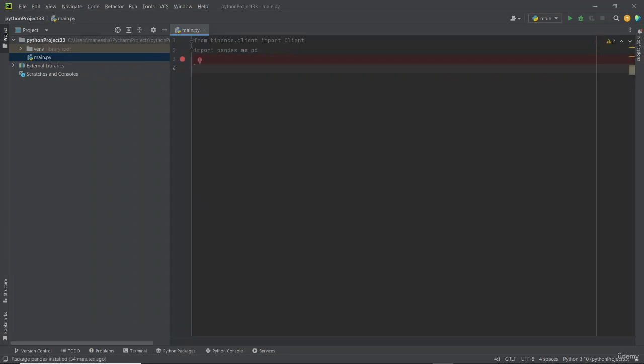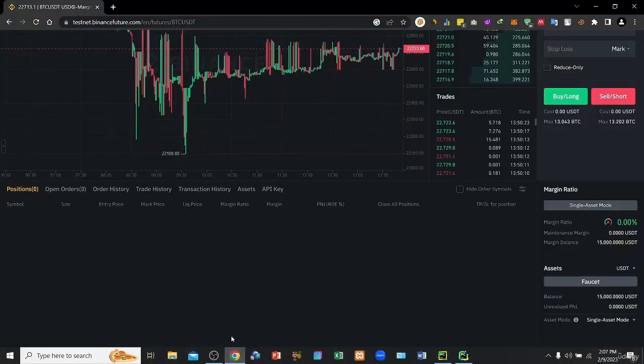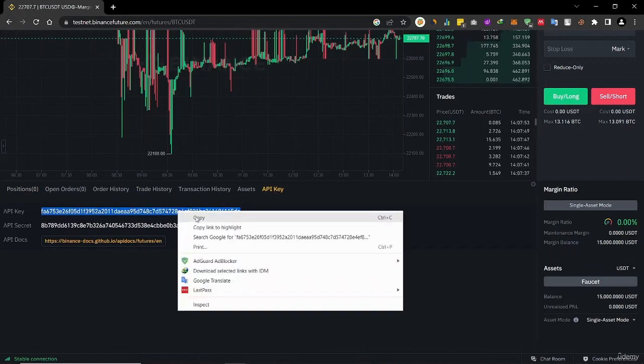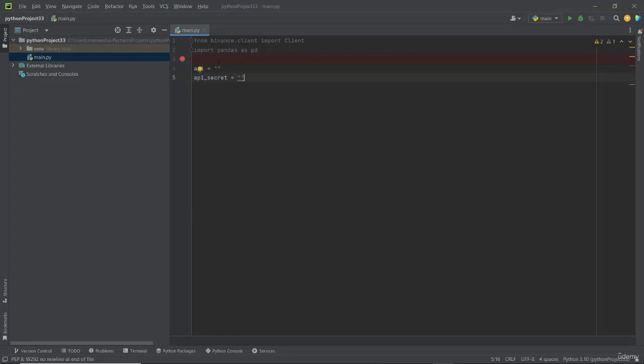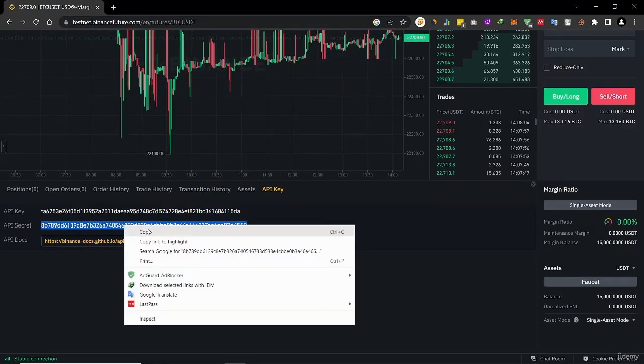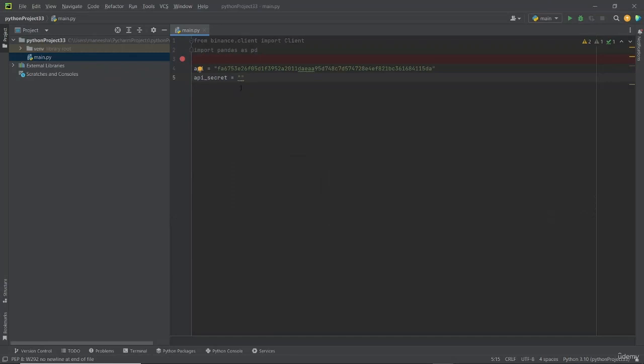Now I am creating two variables. First variable is API. Second variable is API secret. Now go to the testnet account. Now click API key. Copy this API key. Now this is equal to API. Now again copy the API secret. This is equal to API secret.